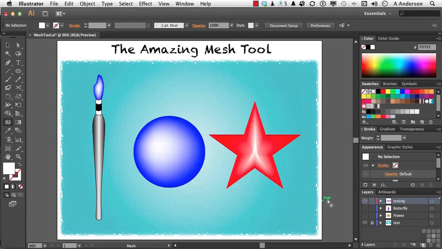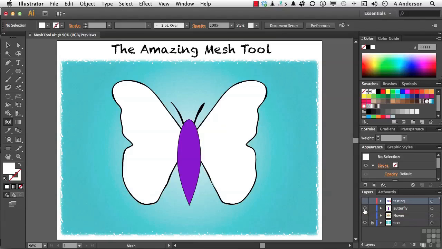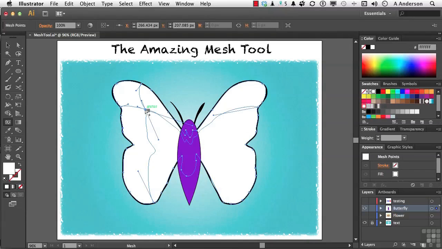So let's do this. Let's get out of testing. And let's open up this one right here. A very simple shape, butterfly wings. Now this part right here I just put on top. The wings are one area. If we pick up our mesh tool, we have white as our fill color. We'll leave it at that for now. I'm going to get right about here and I'm going to click. Now you'll notice the lines try to follow the shape itself. And we have almost like this cross shape right here.